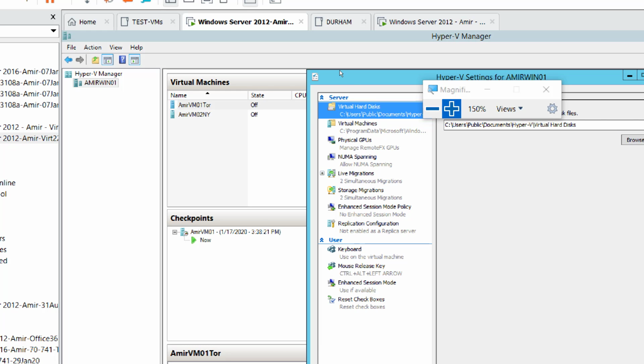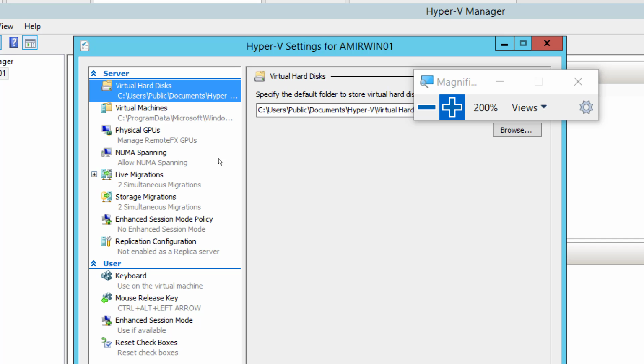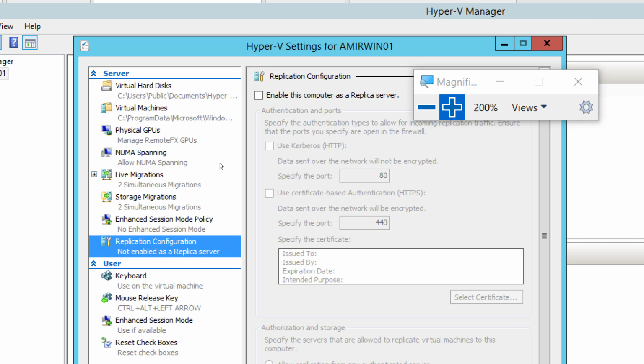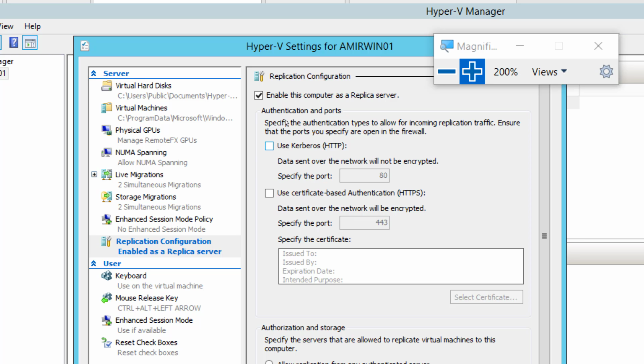Once you have clicked that, let's go down to replication configuration. That's where it's going to be a bit easy now to configure, because live migration was already working here. So it's pretty much depending on some of the configurations of live migration as well. So replication configuration on the Win01, if you've done that, let's go to enable this computer as a replica server.